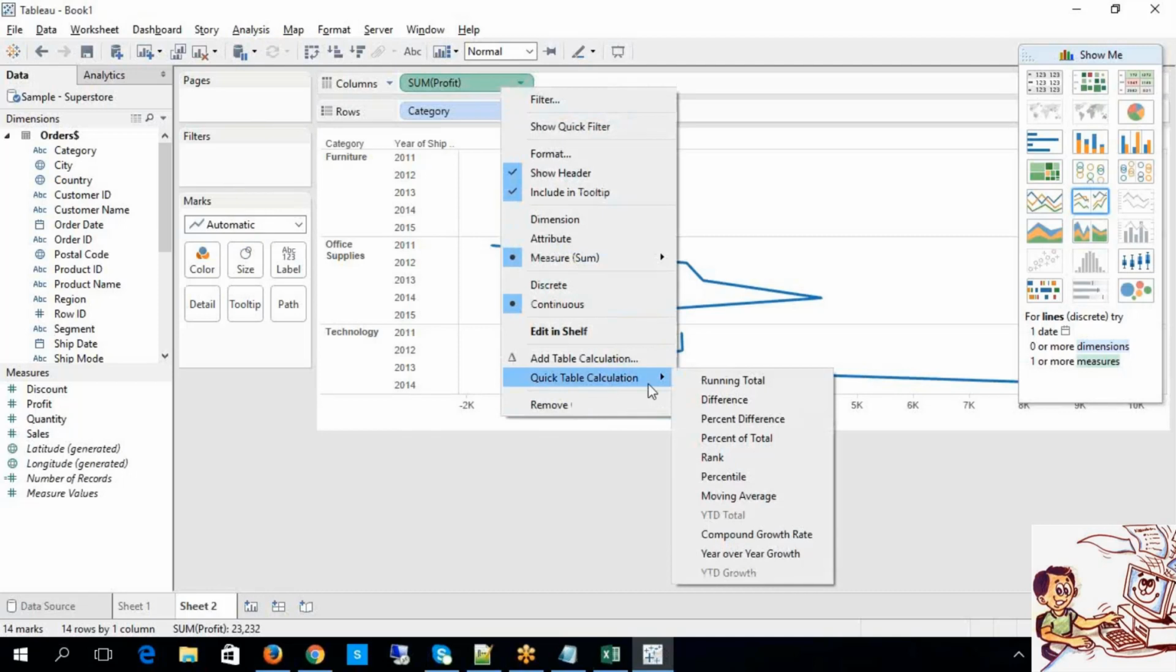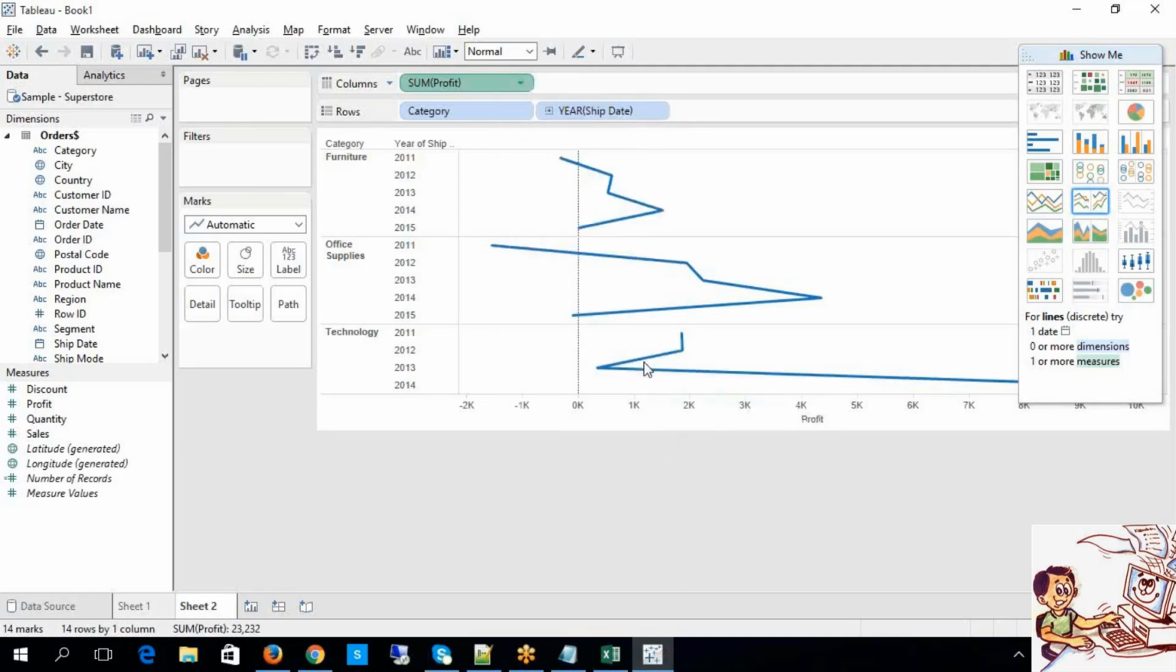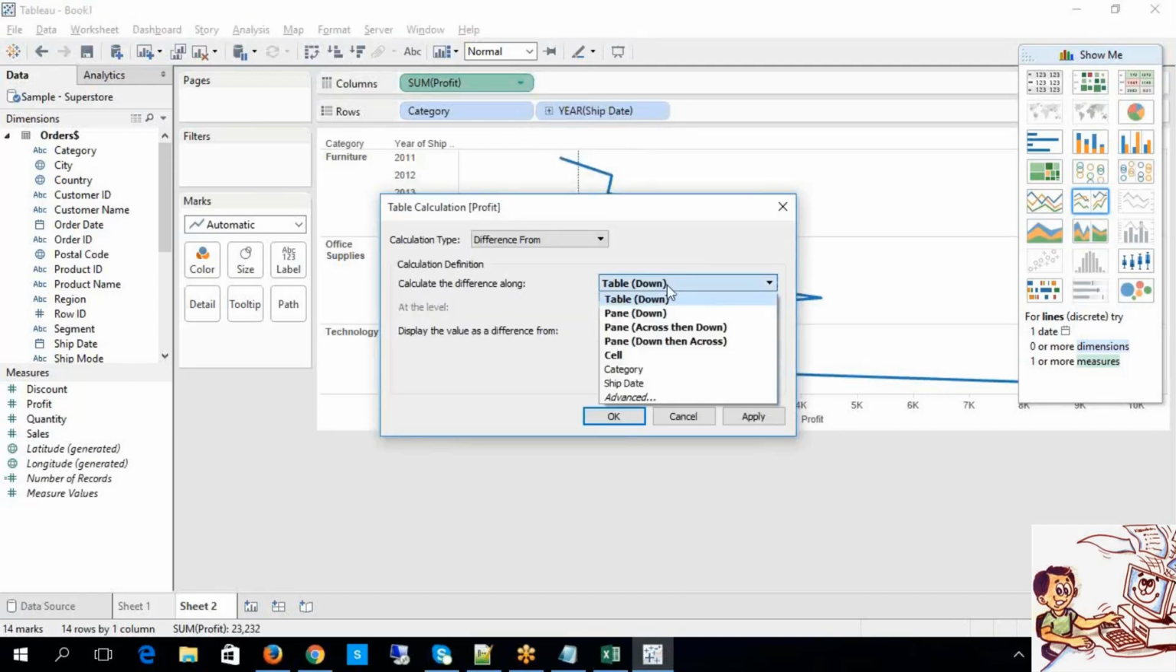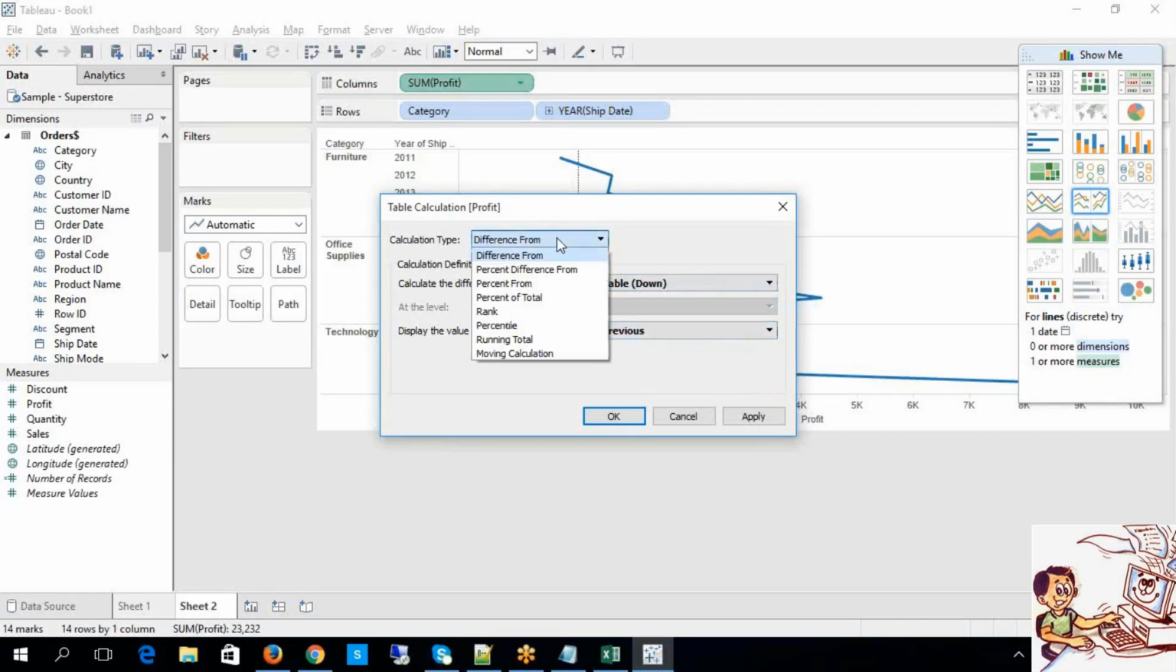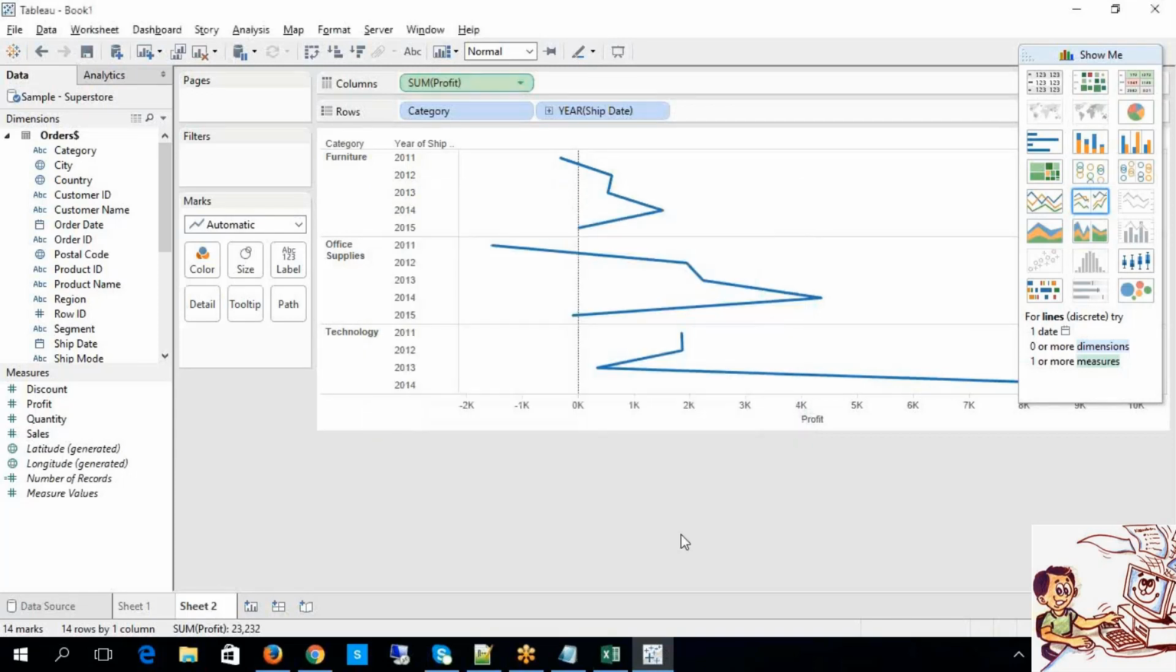Look at this. We have quick table calculations like running totals, differences, percentage differences, and rank values. And we also have table-level calculations, where we have a table down and a table across. You will come through this. Definitely, so that is our next focus point.